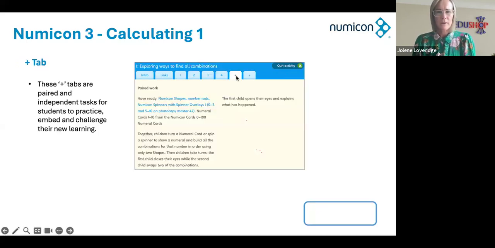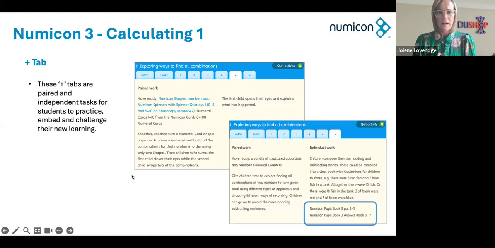Now, moving on to the final tabs, what we call the plus tabs. These are paired and independent tasks for students to practice, embed, and challenge their new learning. Now, practice tasks are important to be used because for learning to be embedded, it needs to be practiced. Sometimes there may not be an option for a plus tab. It may just list the pupil book task.